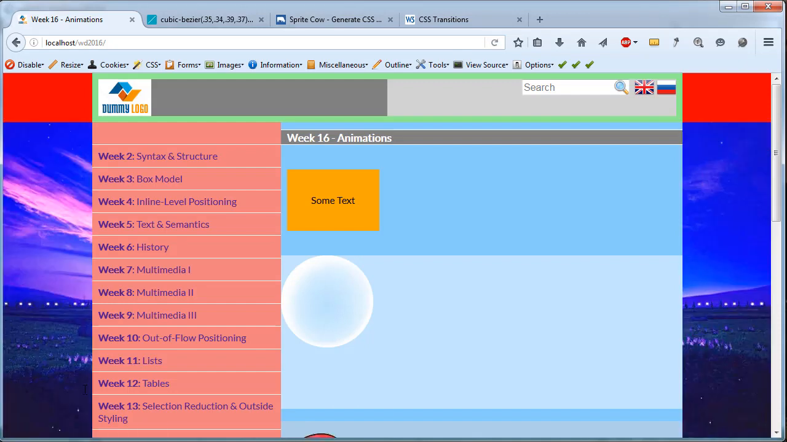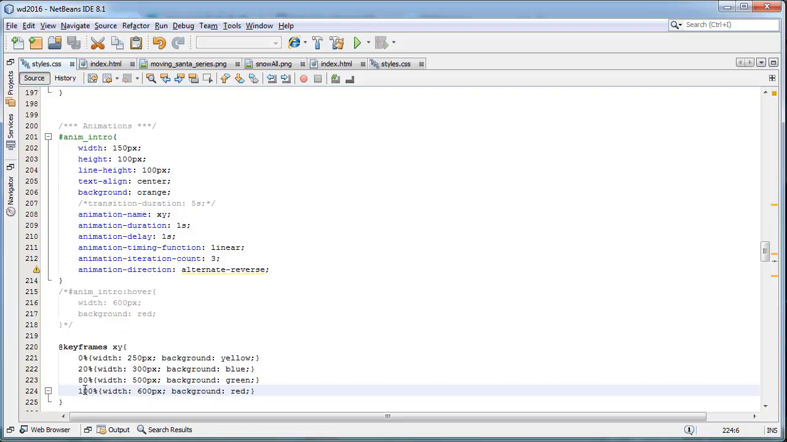So here we can see we are going now from 100% to 0, forwards, second iteration count, and now third, that's it. So it's also considered to be a repetition.